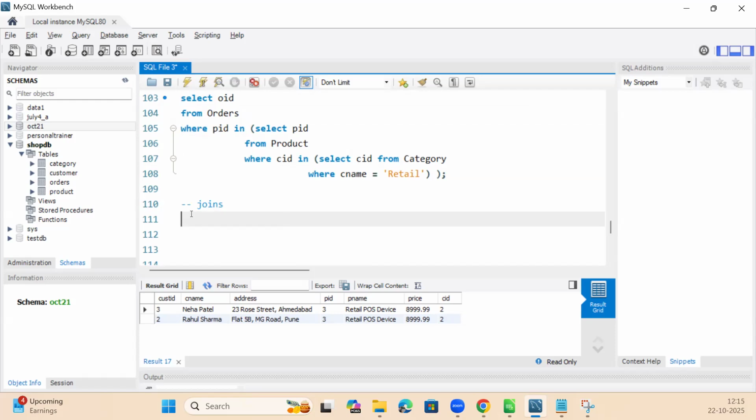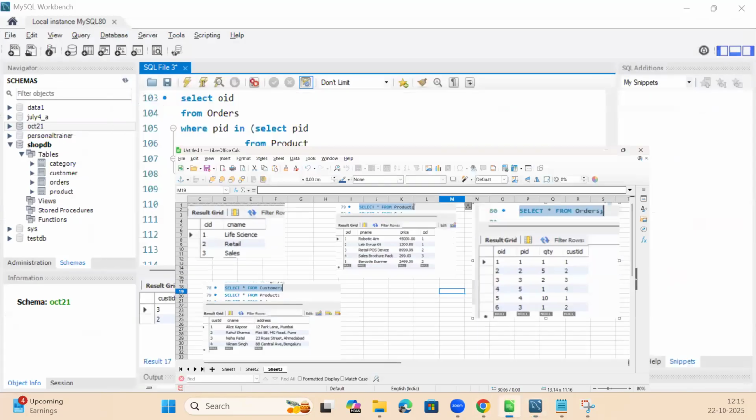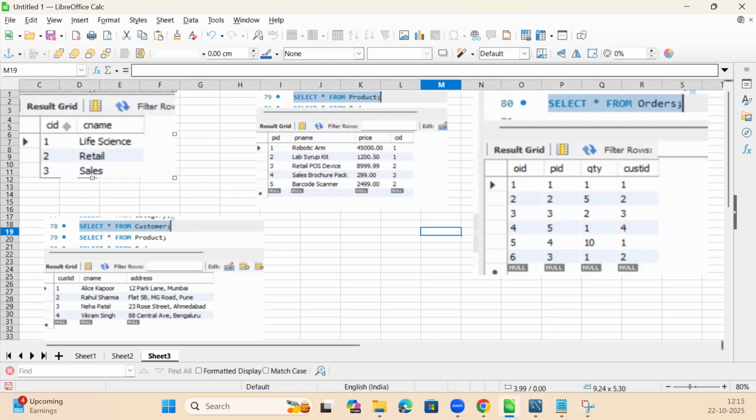You are again joining two tables now. What your primary intention was to get the order ID, from which table? From the orders table. Where is PID, in which table? That is from PID. It has a category. What was the category? Category name was retail. So basically, how many tables are you joining? You're joining three tables. Which is that one? Category table, product table, and orders table.